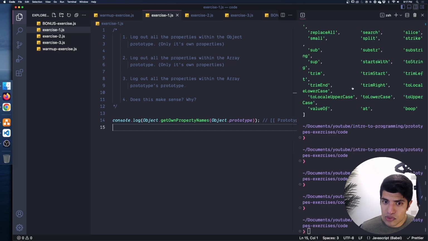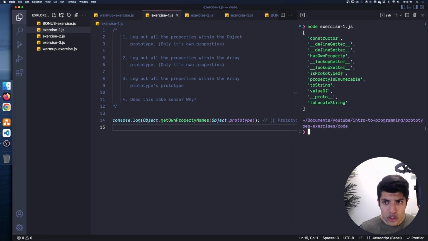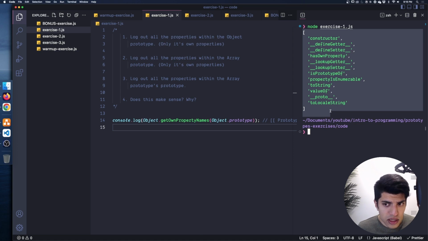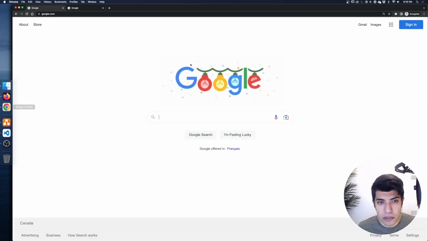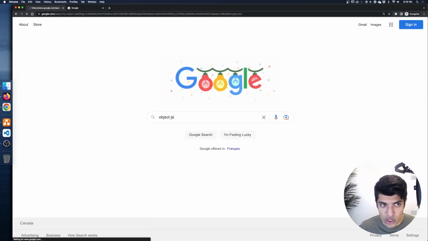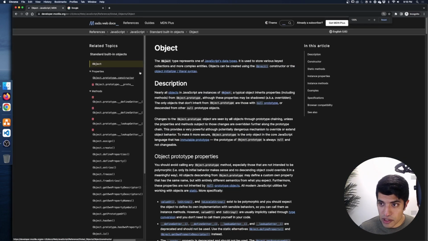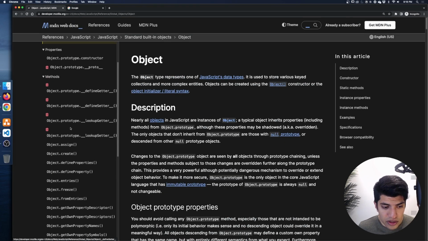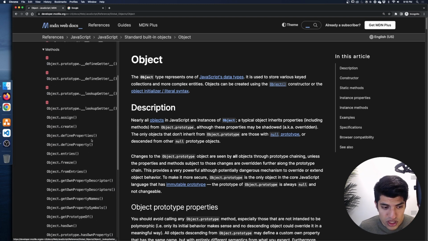Okay, so let's actually just start with this and let's see what we get. So I'm going to do node exercise 1. And okay, so we get this list of stuff, right? So that's pretty cool. So just to really take this home, I want to pull up MDN so that we can see if this makes sense as we're going along. So I'm going to pull up Google. I'm going to search for object in JS. And I'm going to go to my favorite documentation here, MDN. I'm going to pull that up and zoom in a little bit. And we can see here that we have Object.prototype and then a whole bunch of stuff on it.